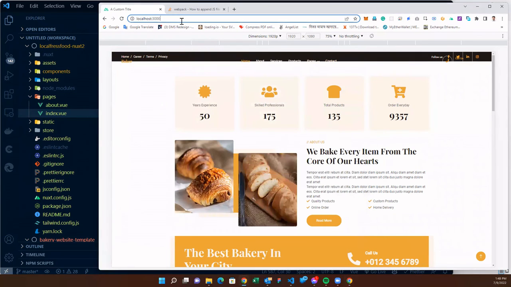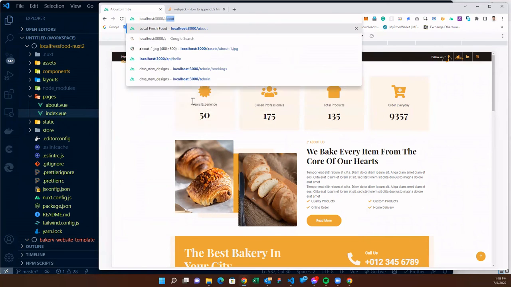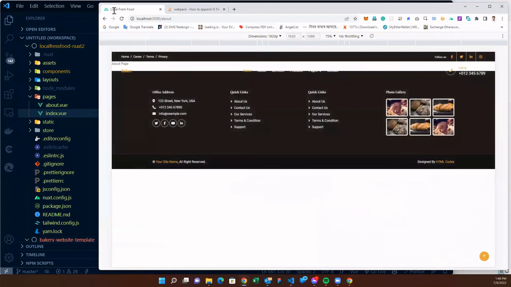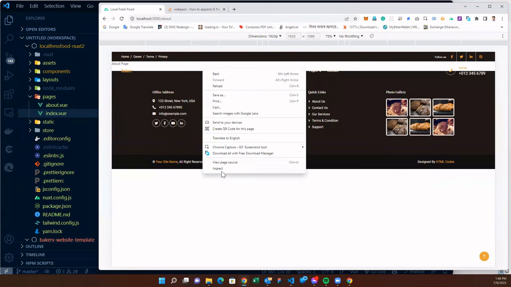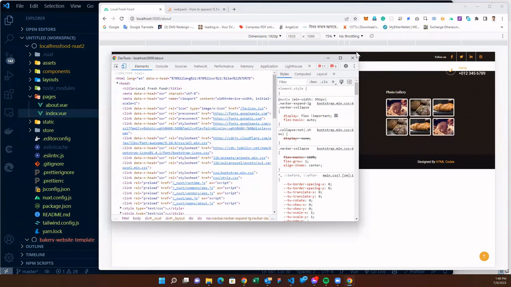Of course, you can make this dynamic, no problem at all. If you go to about, you will see that it says local fresh food. So the default one that you defined in the Nuxt config is appearing here, and it doesn't have any description meta tag, because we didn't specify any for it.